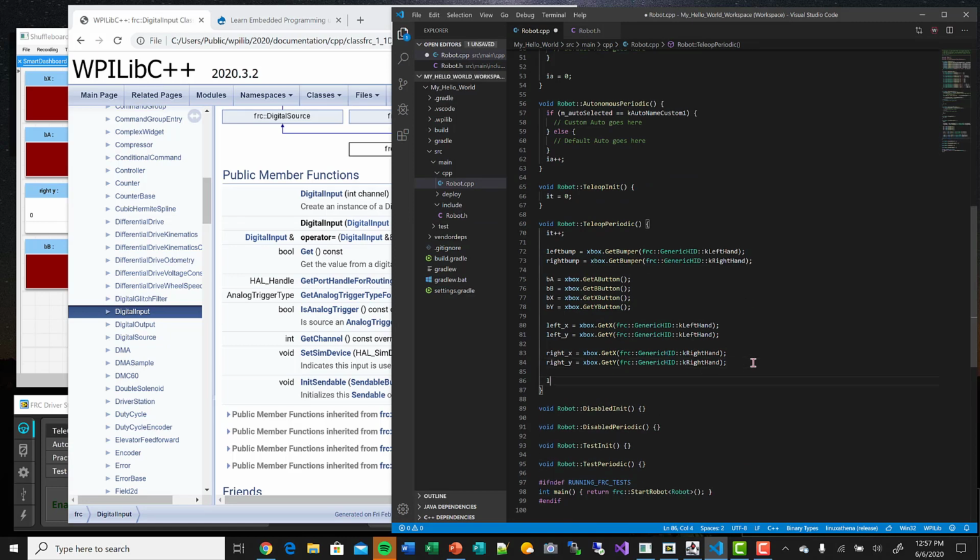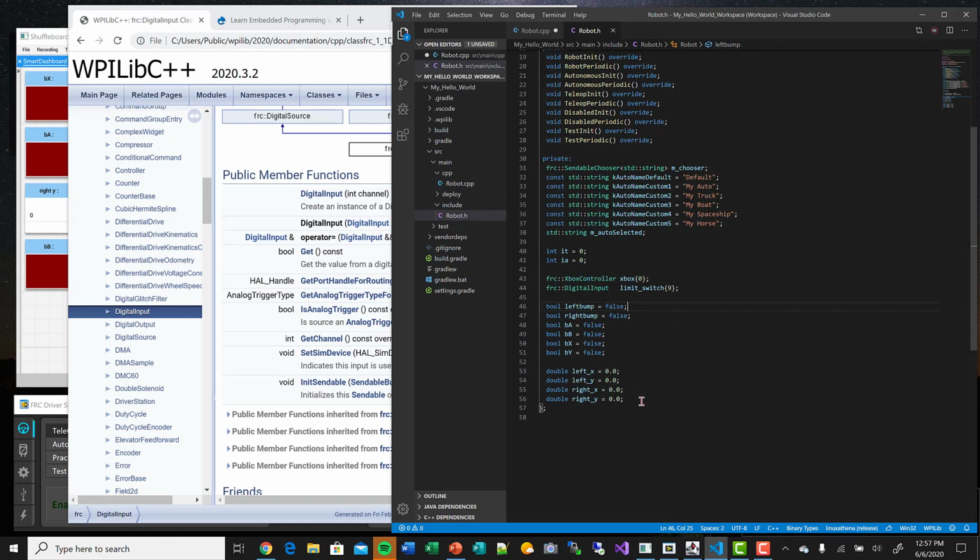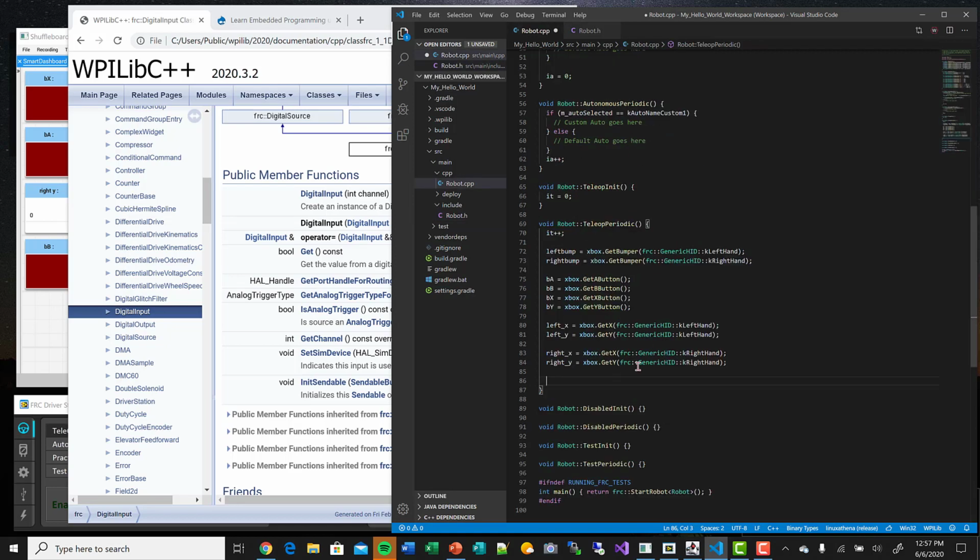We can now go limit. We need to go back. Let's make ourselves a Boolean variable. Limit switch value. So now we have the object, we have the variable to store the result in. We'll go back to here, limit switch value. We're going to assign it to whatever the limit switch is doing.